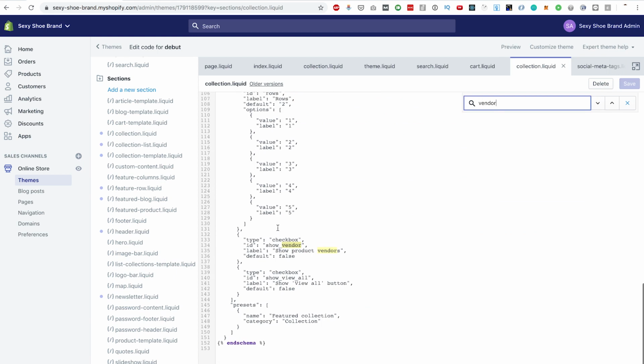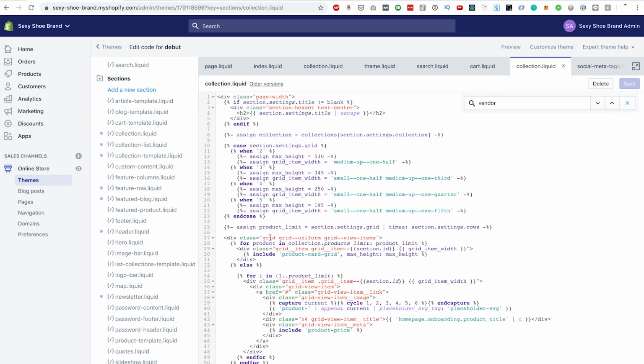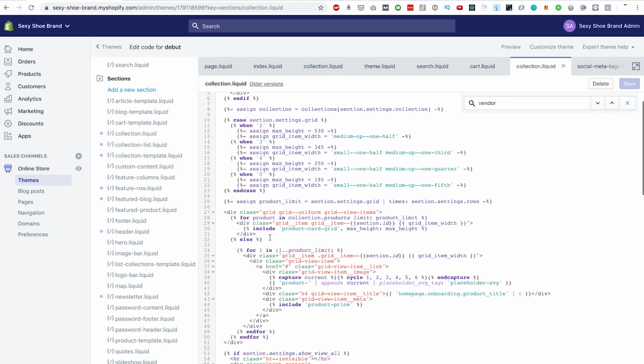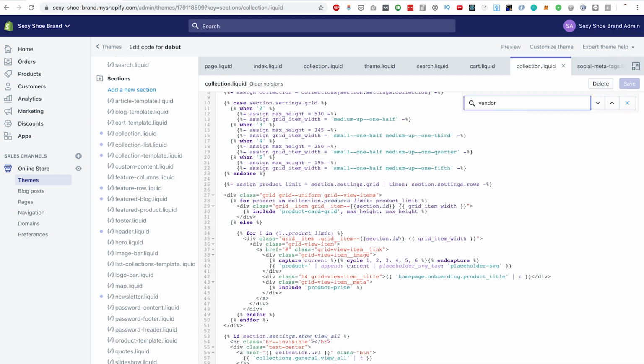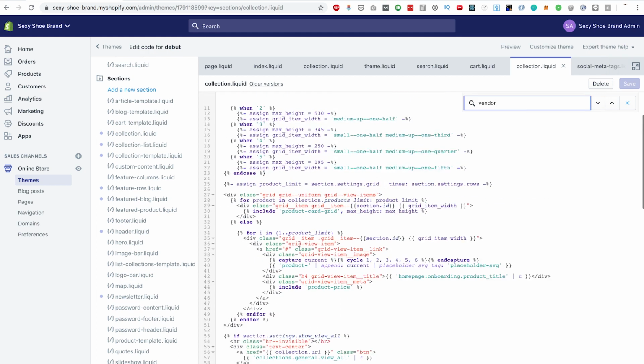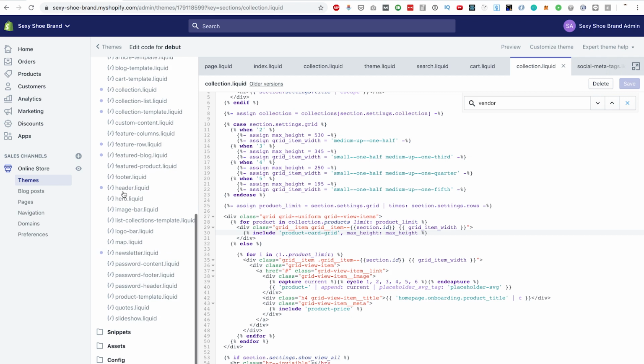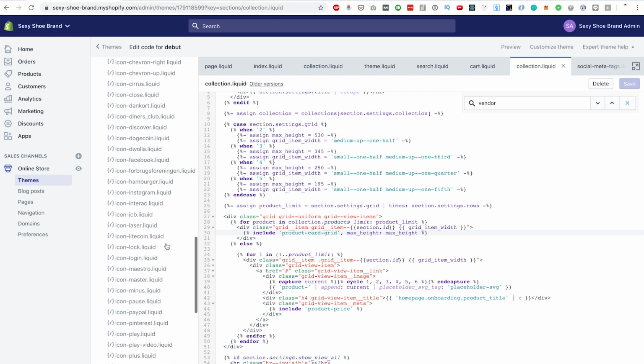So here you've got the actual option to show the vendor. That's the checkbox that you see here. That is defined in your schema. If you remove that completely, you won't get that checkbox. But what we're looking for is where it's actually included in this section. And our search for the word vendor doesn't show up anywhere else but here. And that suggests to me that there might be a snippet. And as you can see, there are a few includes here. So it looks like we might have to edit this file, product-card-grid. So I'm going to go into my snippets folder and look for that snippet.